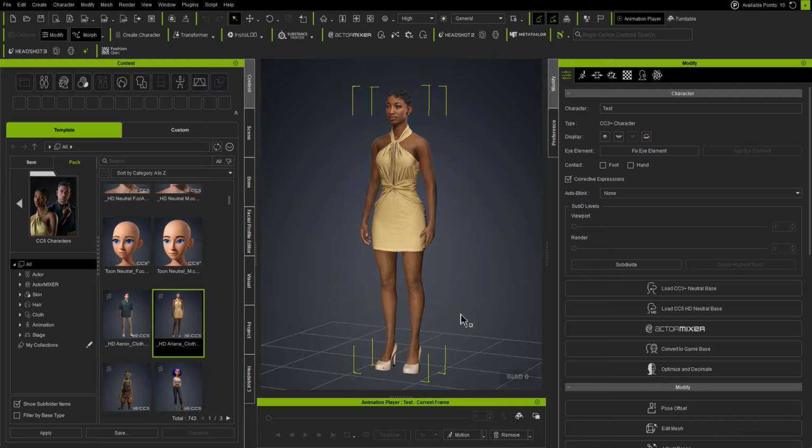And there's my character imported again, and you'll see that it is indeed a standard CC3 Plus character base again.